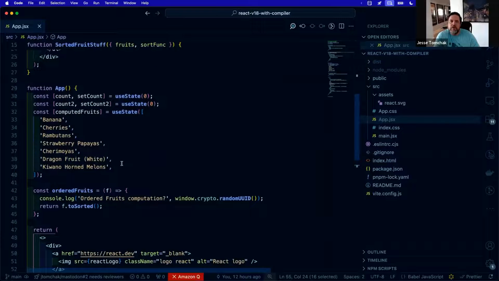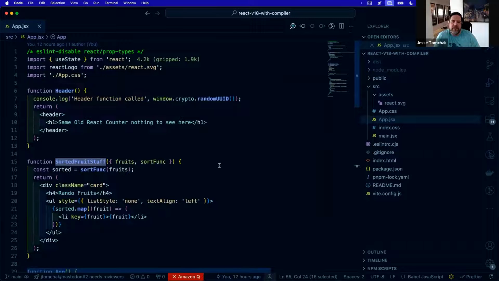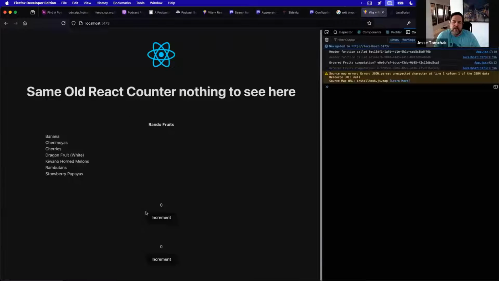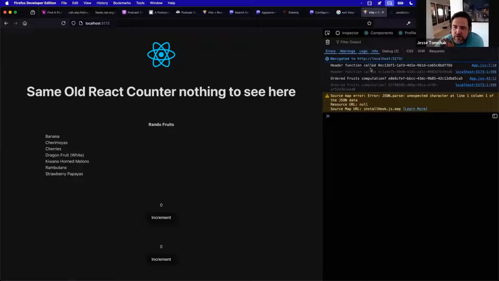But this is the app that we're going to work with, and it does a couple things. It's got two counters in it, and a random list of fruits that is hard coded in here. And what you can see in our console log is the header function is separate, and the ordered fruits is an expensive computation. Because there's always going to be one of these in your app where product has said, I want this ordered most recent to furthest away by time zone from west to east. And you think, that's really dumb, but okay. So you make this expensive computation that takes a while.